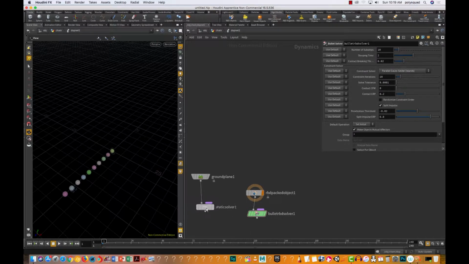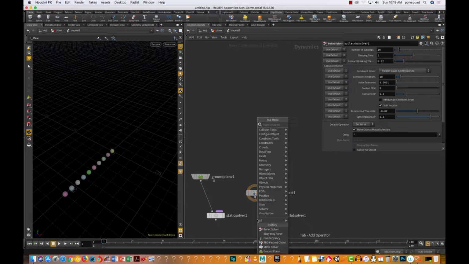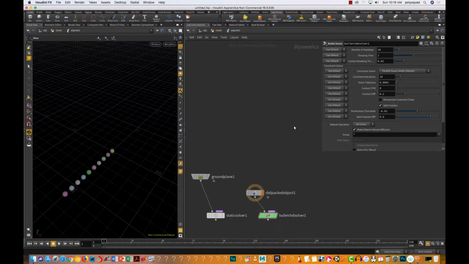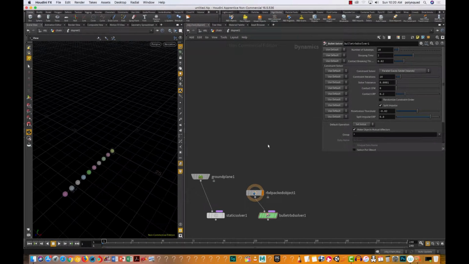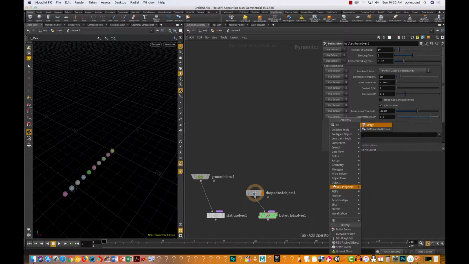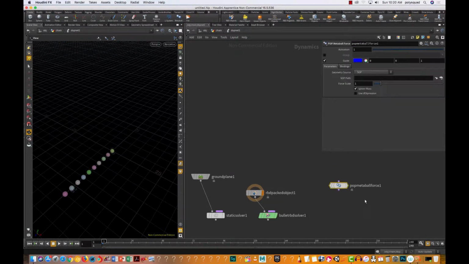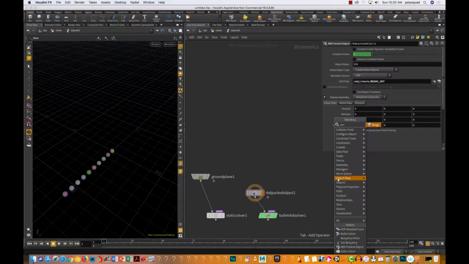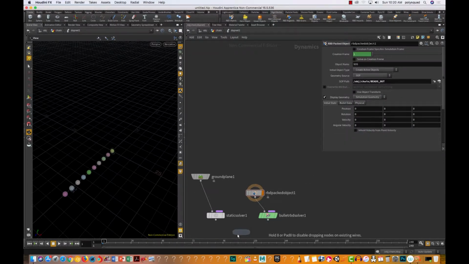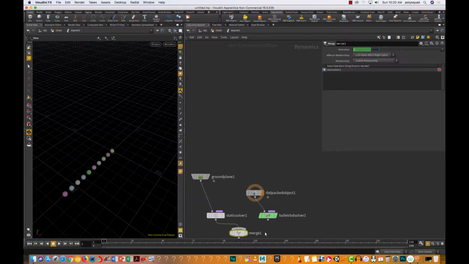And then you merge the two solvers together. Tab, merge. Merge your two solvers together.